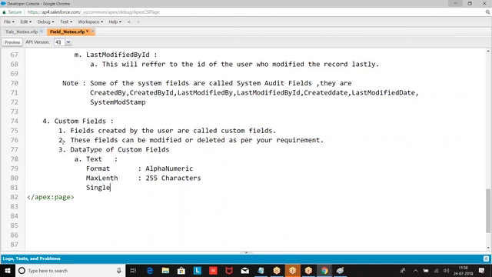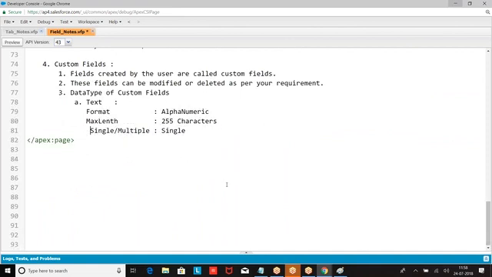Single line or multiple lines? You have to enter the entire data in a single line. Text is alphanumeric data, a maximum of 255 characters, entered in a single line. What is the data type of a text? It is alphanumeric data with a maximum of 255 characters, entered in a single line.